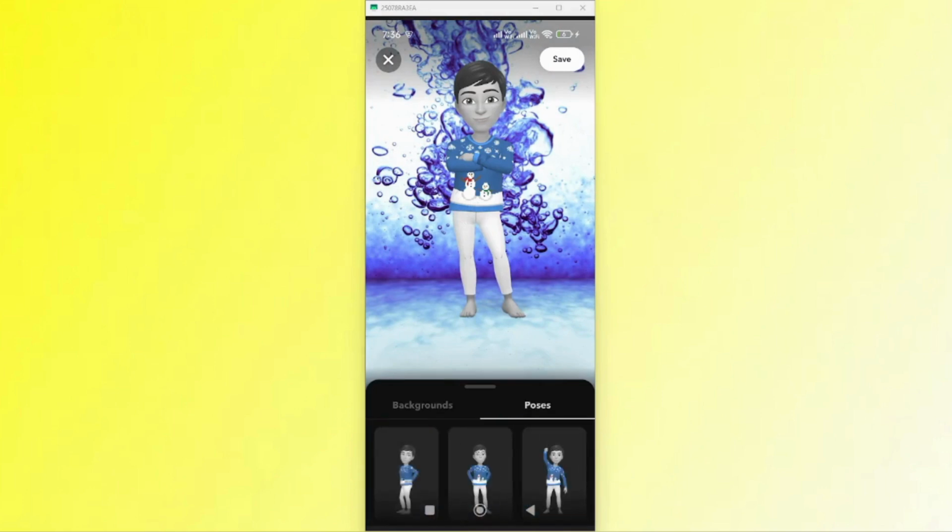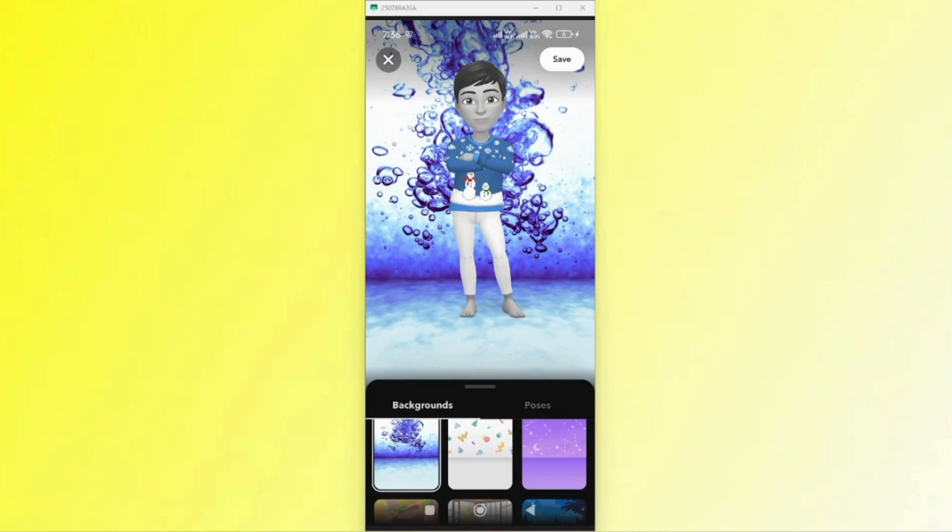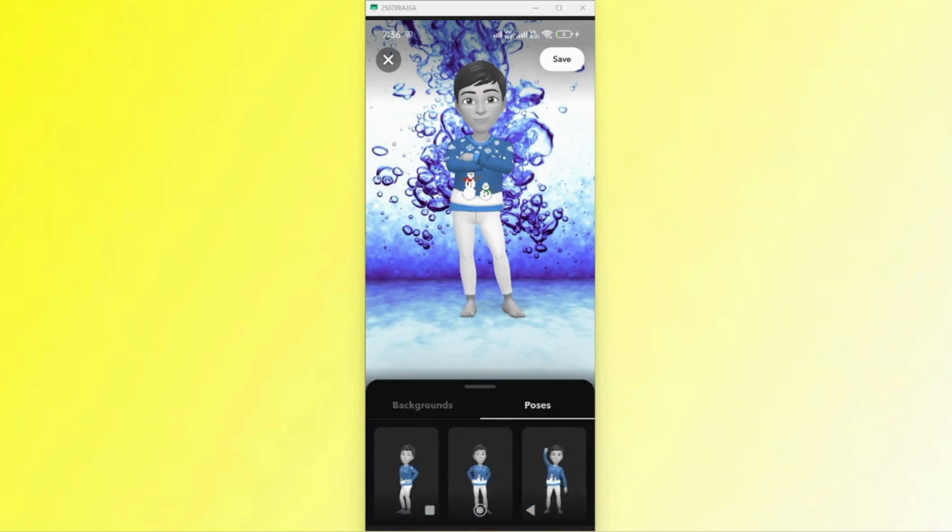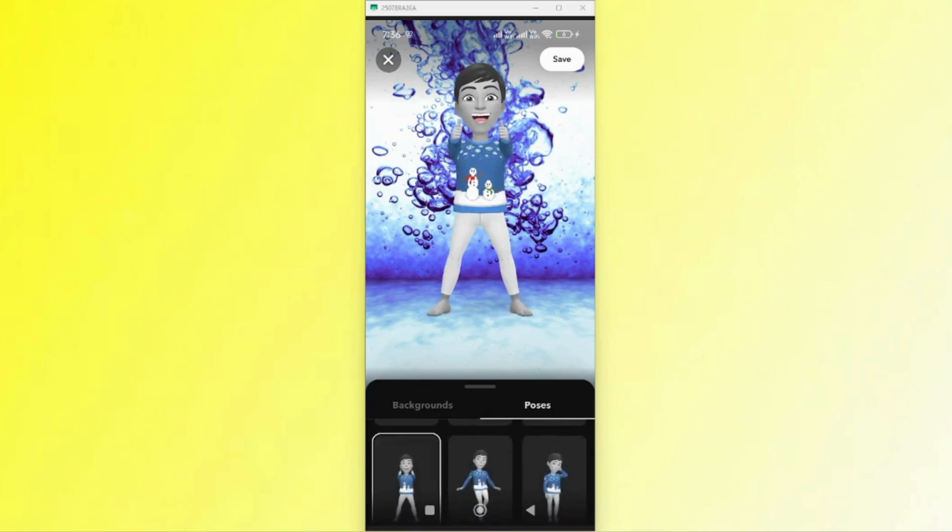After you've selected your background, it's time to choose a pose. Click on the Poses option and you'll see a range of poses that your Bitmoji can adopt. Pick the one that best fits your mood or the vibe you want to convey. Whether you're feeling playful or relaxed, there's a pose for every occasion.